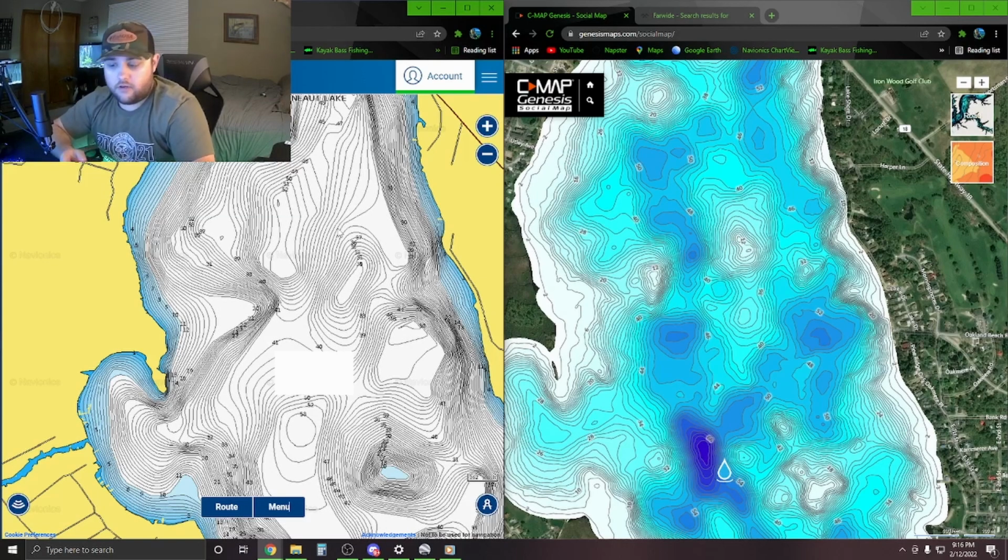And if you have a Humminbird, you can fire up your unit and look on your LakeMaster and compare the two. But I find that when you're using C-MAP and Navionics together, you can really find some of those spots that may be overlooked by other people just looking at Navionics.